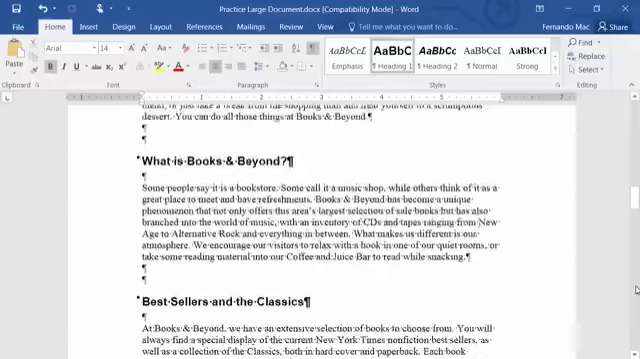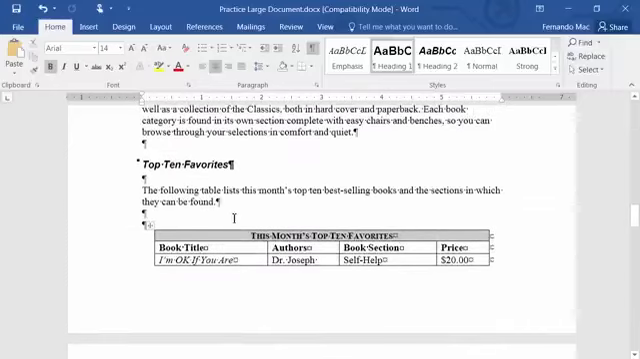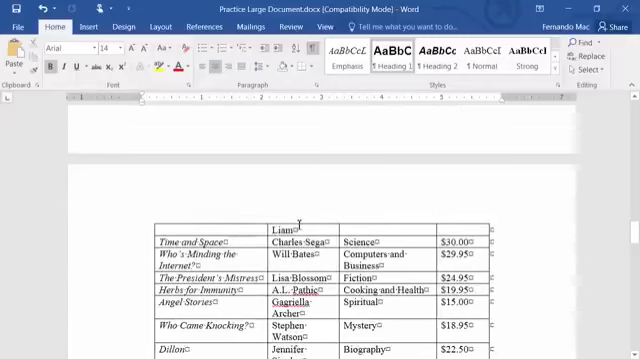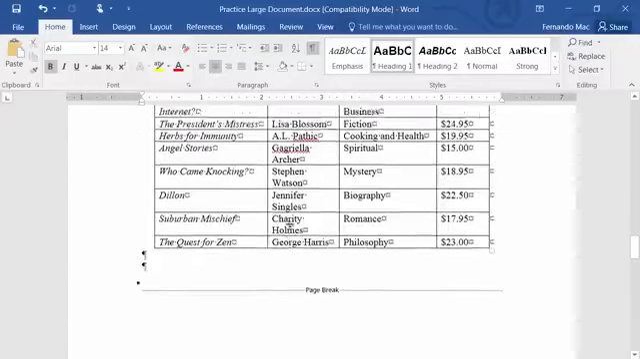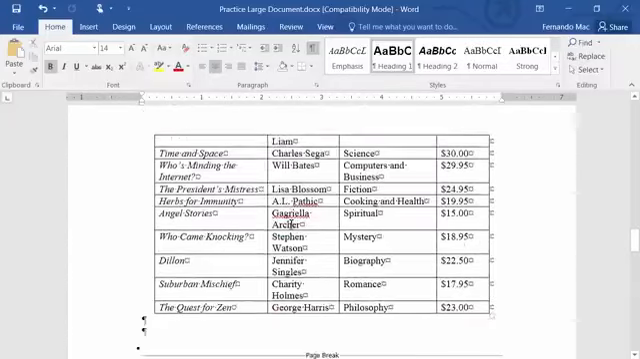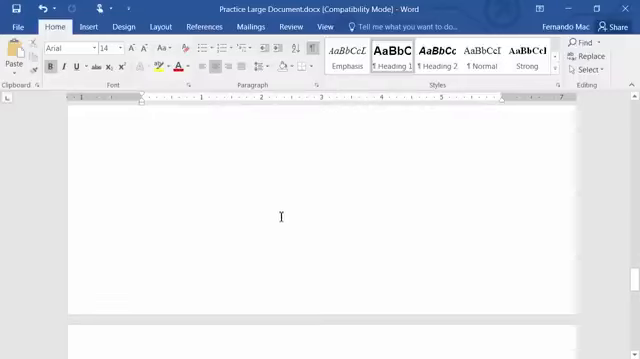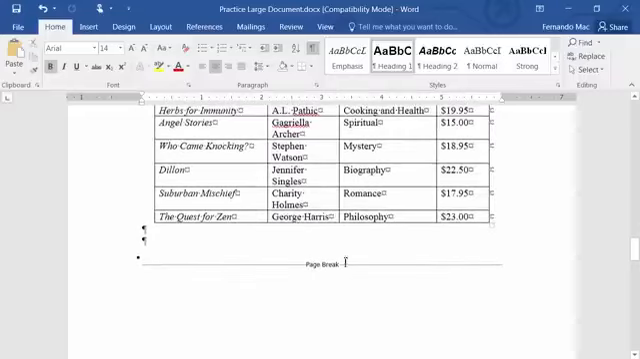So I'm scrolling down a bit, and I see that towards the bottom of page 2, there is a new section that appears called Top 10 Favorites, and then they've got some books down here, and there's a table that starts on one page and continues on the next page, and then has a big blank section because of the page break that's right here.